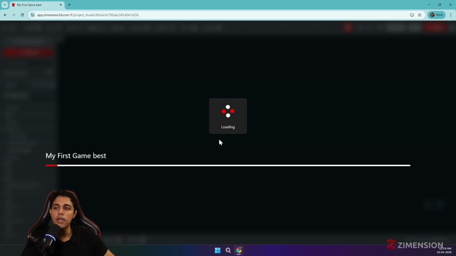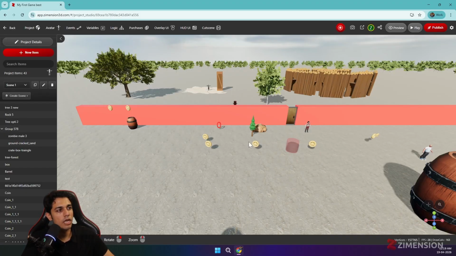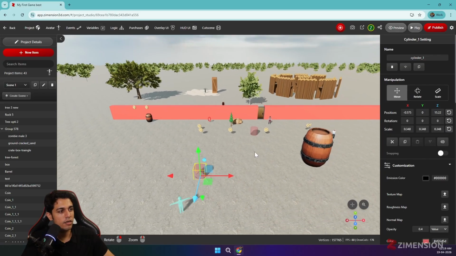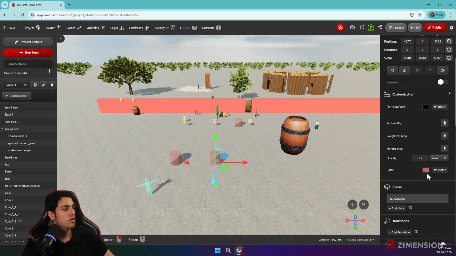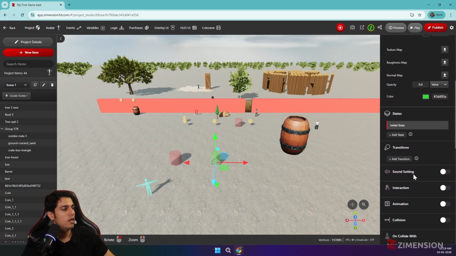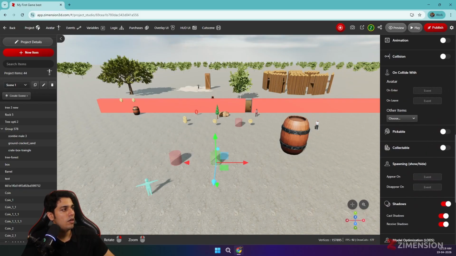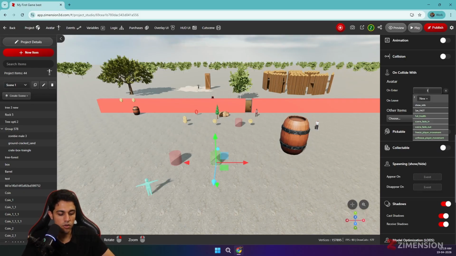Now we'll see how you can make the same character follow you. So we'll create another collider event. Let me copy this, and for this let us make it something like a green color, and on collide metal we'll create a new event called follow me.